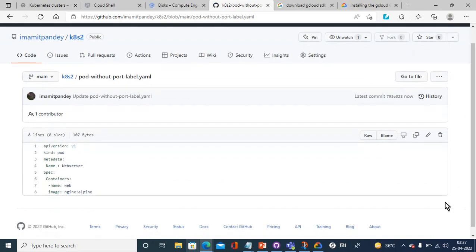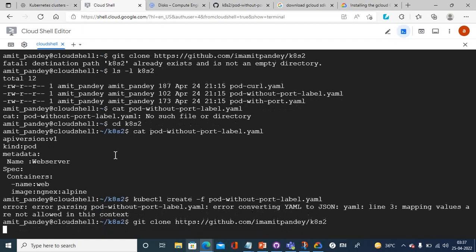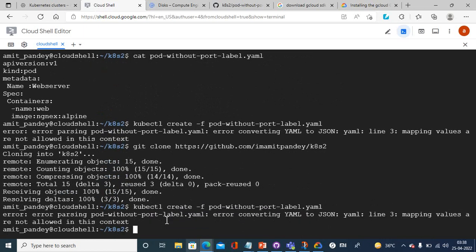So once it's done, I will again make a sync git clone, and now it's cloned with all three files. And again, I am going to run the create command.